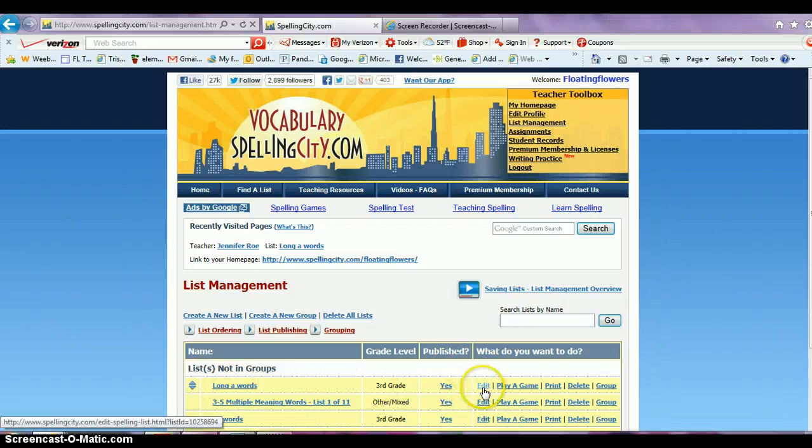Later, you can go back in and edit the list. You can print it. You can delete it. You can assign it to a group, but this is a premium feature, and so we're not discussing that in this lesson. You can also choose to play a game with your list.